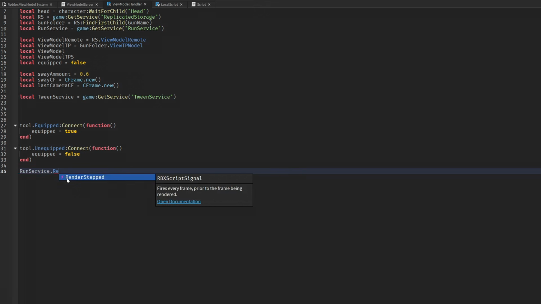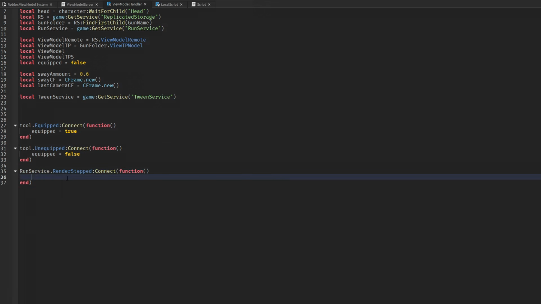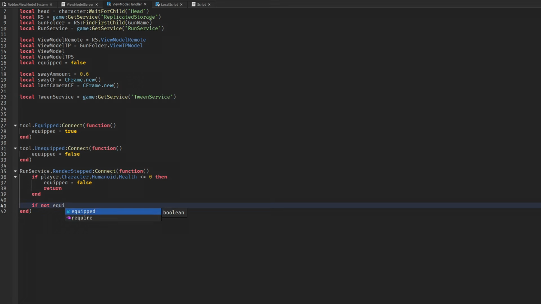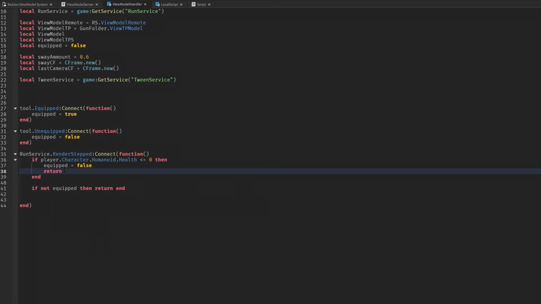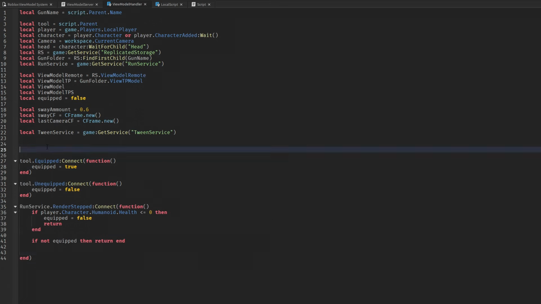In a loop using RenderStepped, we first check if the player isn't dead, to break the loop if so, otherwise it will just keep running and break our game basically. We also want to check if our gun is equipped, if not, we just return the function.